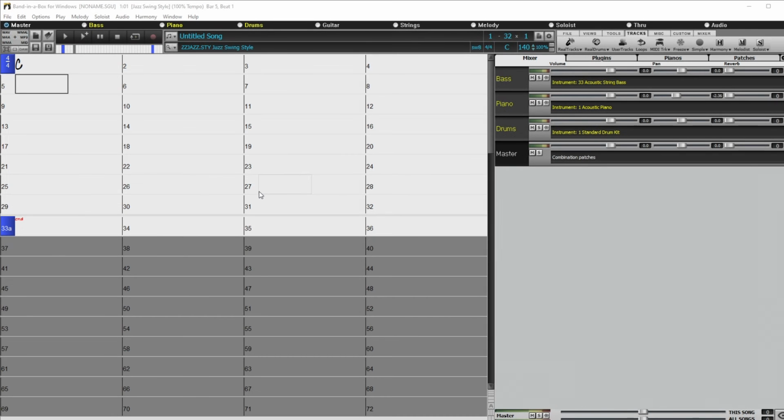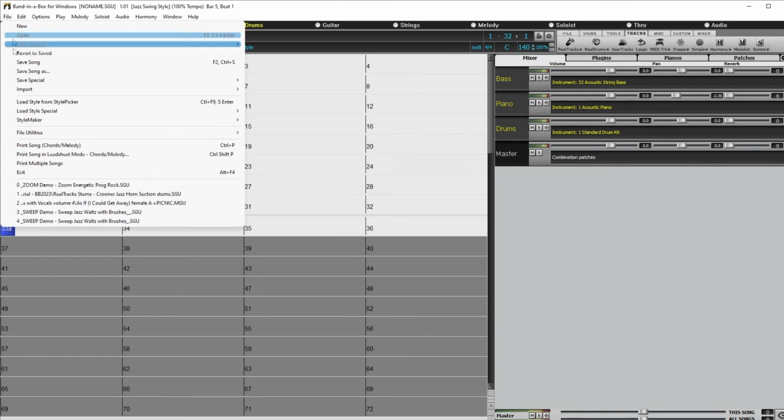Another new feature is that if you load a song file that requires a certain style and you don't have that style, Band-in-a-Box will now give you extra help in trying to find a replacement style that you can use instead. So to demonstrate this, I removed the style Zoom, and I'm going to load the demo for Zoom that's going to try and load that style, but it won't be able to find it.